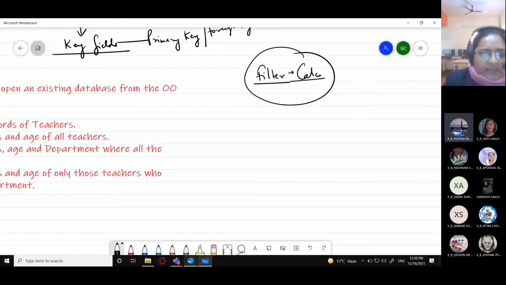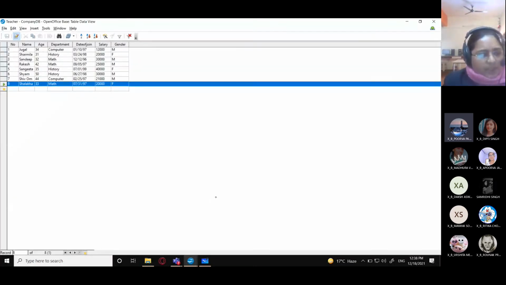This is your original table. Nothing is deleted from your original table. Only a new view is created and you are just able to see the filtered records, the ones which you want. But in the original table, the entire data is saved.